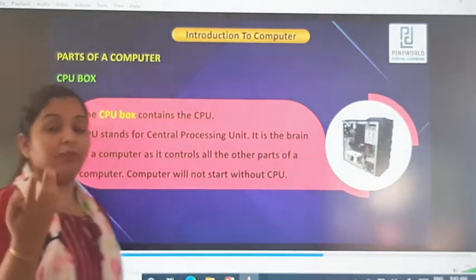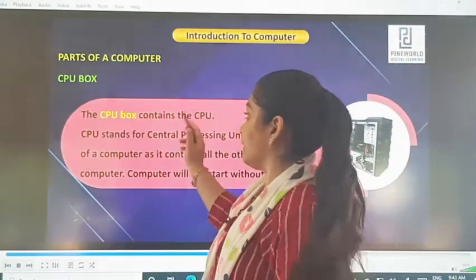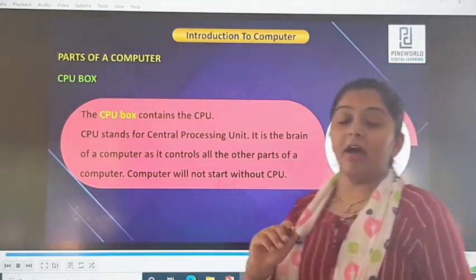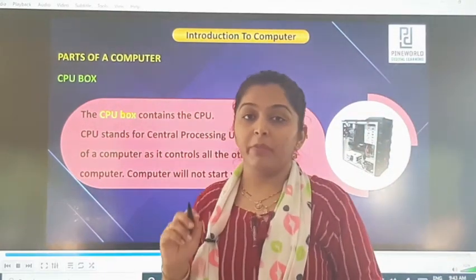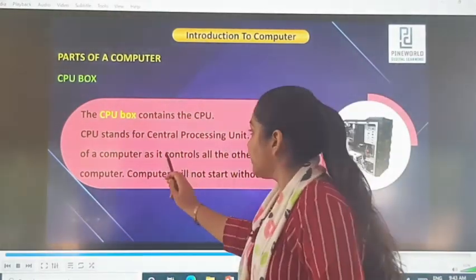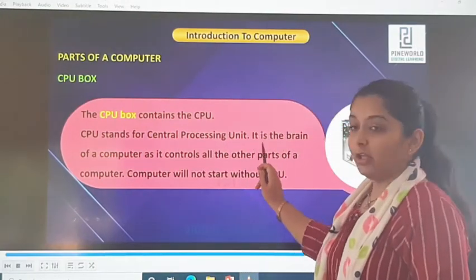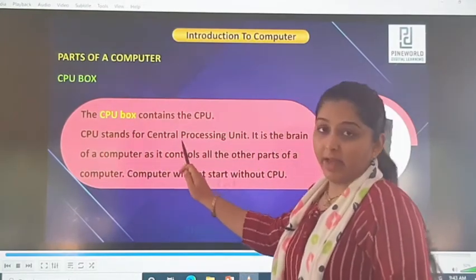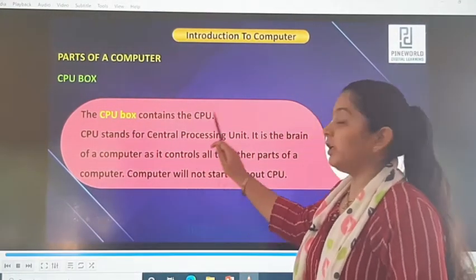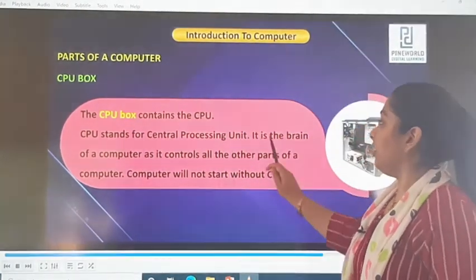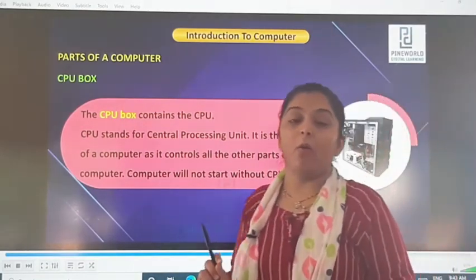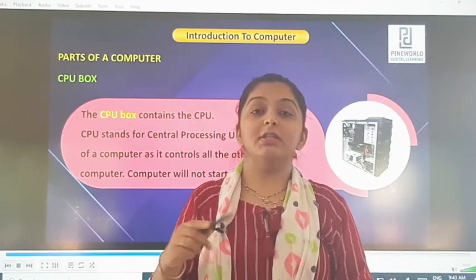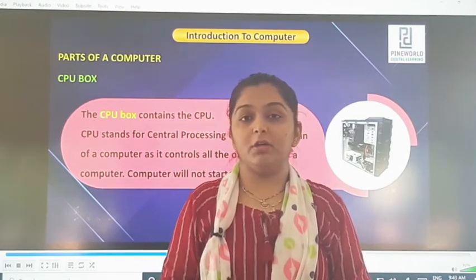Now the next one is the CPU box. In the CPU box, what do we have? We have the CPU. CPU stands for Central Processing Unit. Again I will tell, CPU stands for Central Processing Unit. Now why is it called Central Processing Unit? Because it is the brain of the computer.